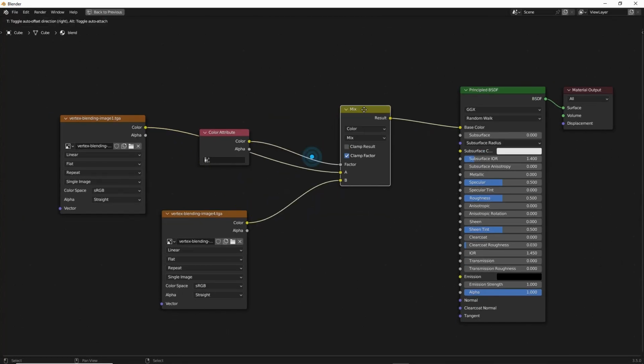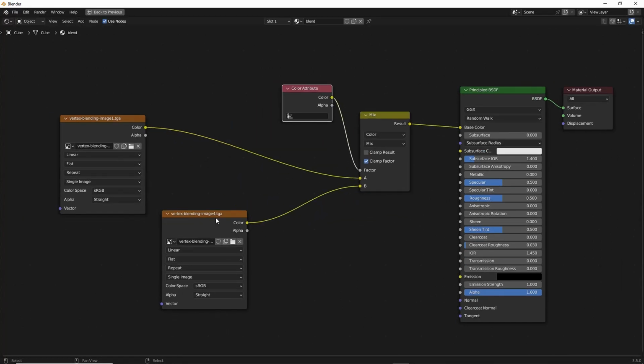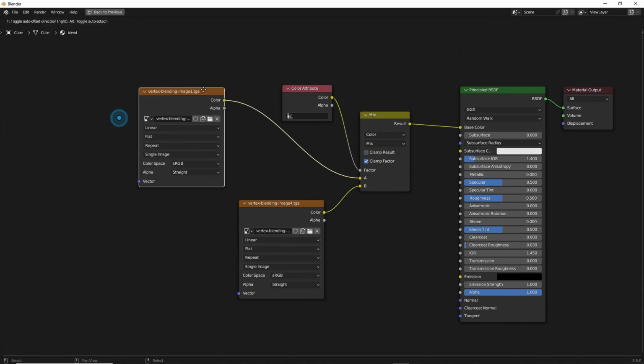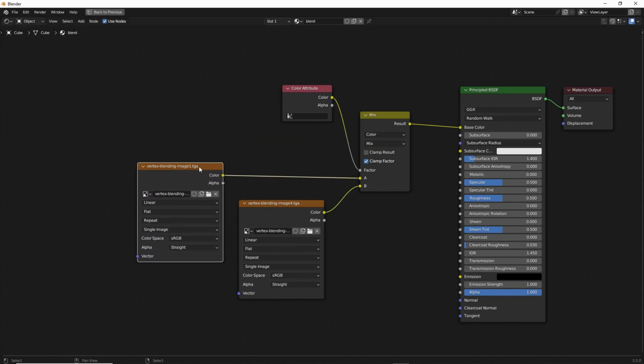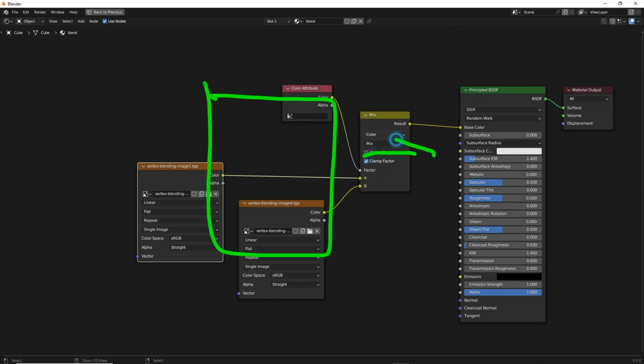So let's tidy this up a little bit to make it easier to see. So we've got image 1, image 2. They are connected to mix color. And mix color is basically controlled by color attribute. And all of these as a group are connected to the base color input of the principled BSDF.